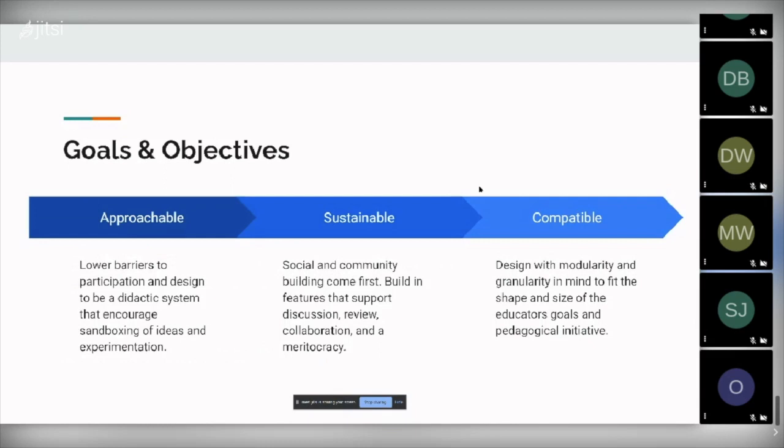Learnful has some core goals. And I'll just quickly talk about these before getting into a quick demo. One of our goals is to make OER approachable. We intend to essentially lower the barriers to participate, encourage sandboxing of ideas and experimentation, curiosity around OER, especially for some of the newer educators who are finding openness, open education practices for the first time.